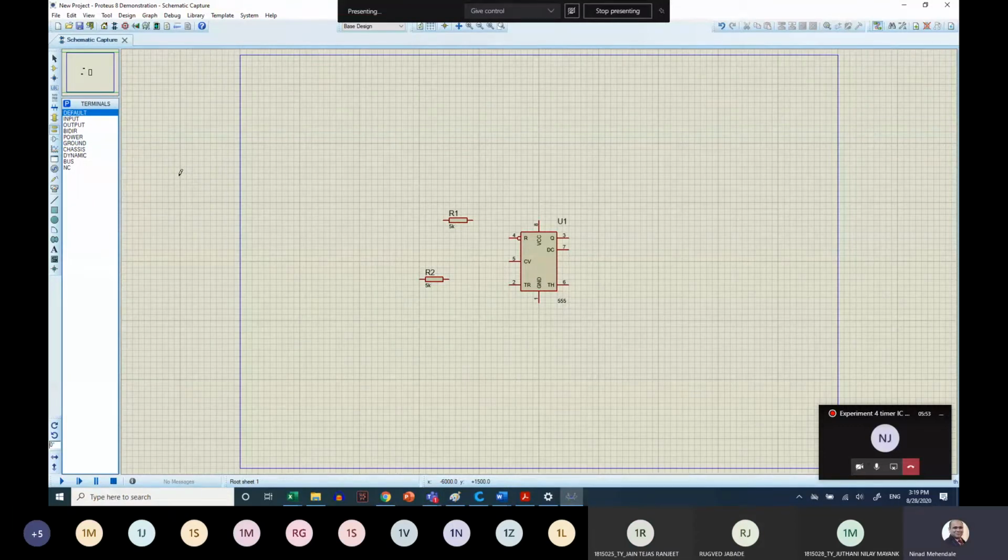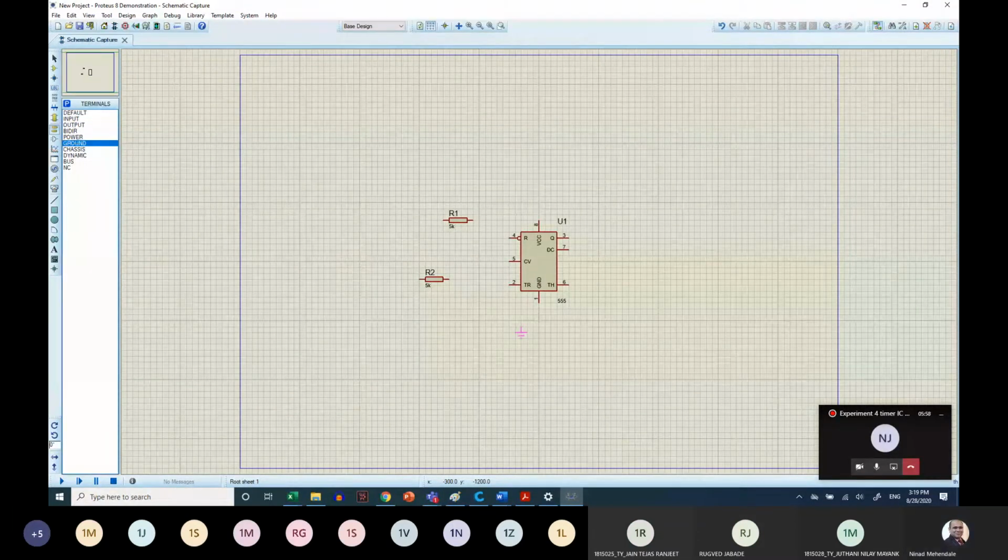Okay, so go to the terminal, select the ground, and place the ground just below pin number 1, which is the ground terminal of the IC. If you remember in the Wednesday lecture, I explained that pin number 1 needs to be ground, as well as pin number 5 has to be grounded through a certain value of capacitor. Pin number 4 is reset, but it is active low. So whenever a low signal is given, this will reset the IC. That's why we don't want to give any low signal, and I will put this to VCC.